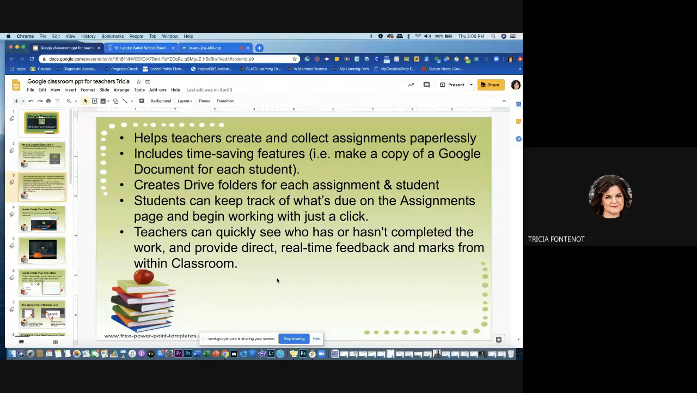Teachers can also quickly see who has or hasn't completed the work and provide direct real-time feedback and marks right from within the classroom. So there's no need to email students or try to figure out what their email address is or anything like that. Right from within the classroom, you can do all of that.